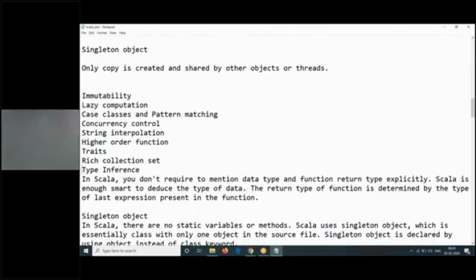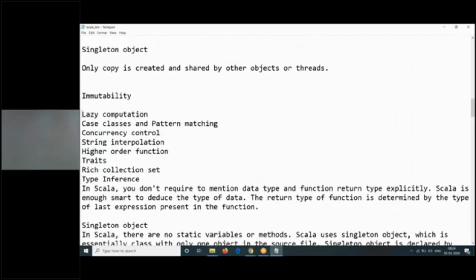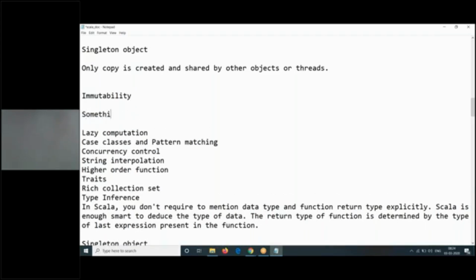Then next, immutability. What is immutability? Immutability means something which you don't change. You cannot modify objects in Scala. By default, all objects are immutable. What do you mean by that? Here, immutable means something which cannot be changed.